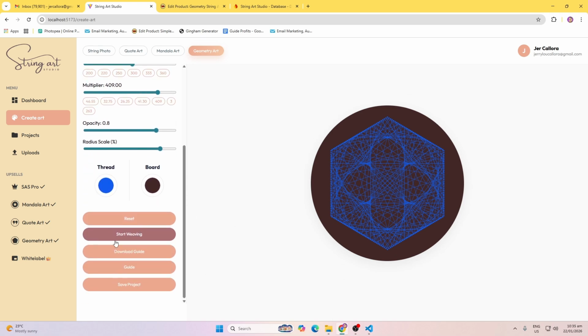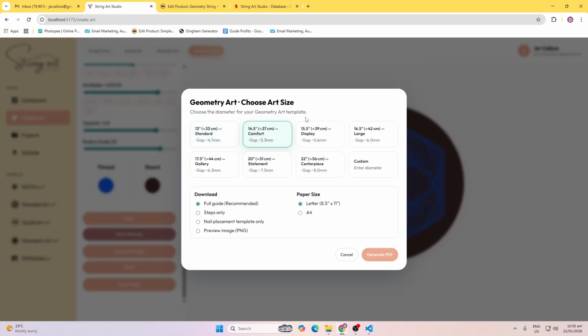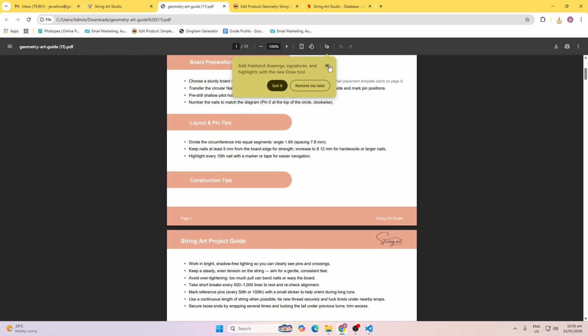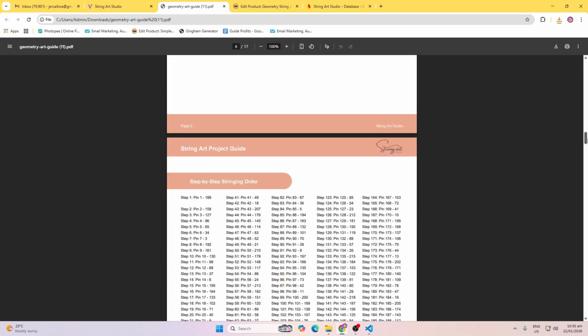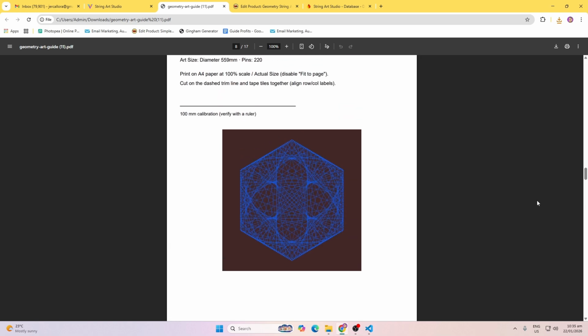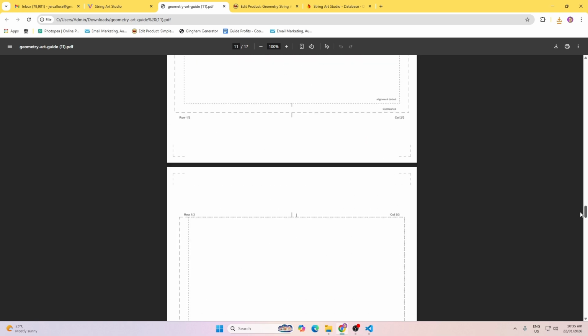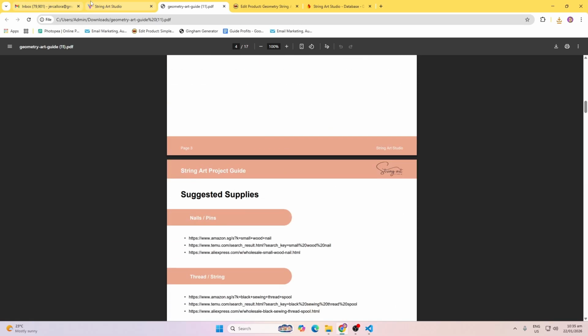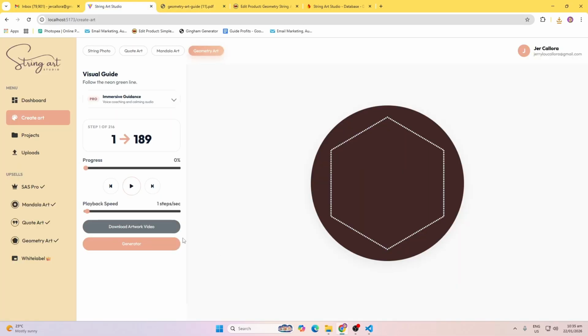And then you can now download the guide right here, right? So for example, if I use 22 inches, you can use the full guide, and then the letter size per paper for the nail placement, and then you get this full guide, and you get this nail placement guide right here, right? Then when you go to the guide right here.